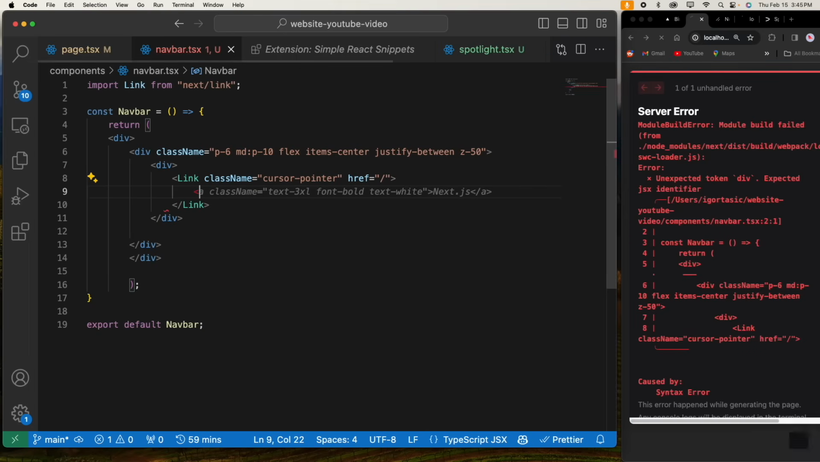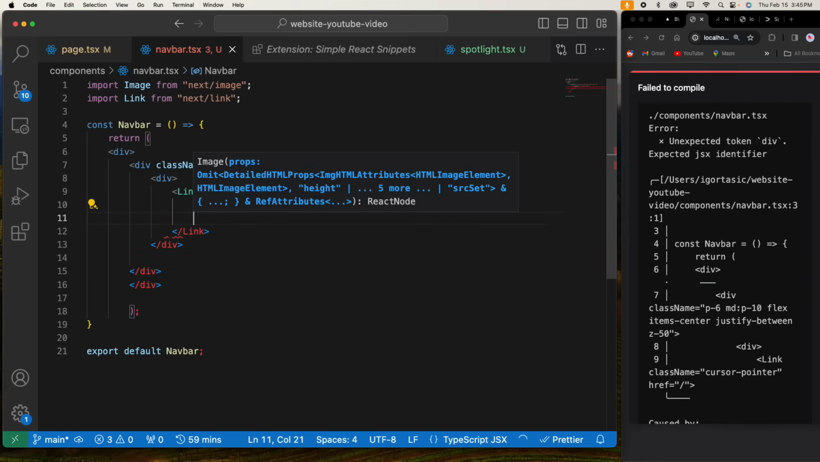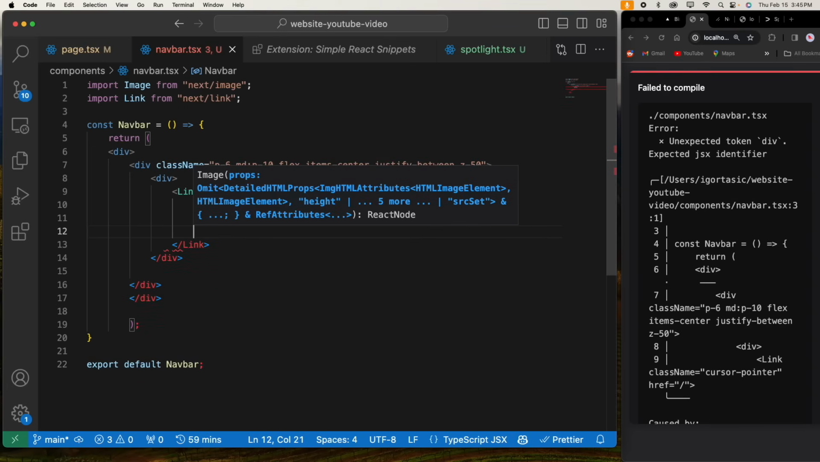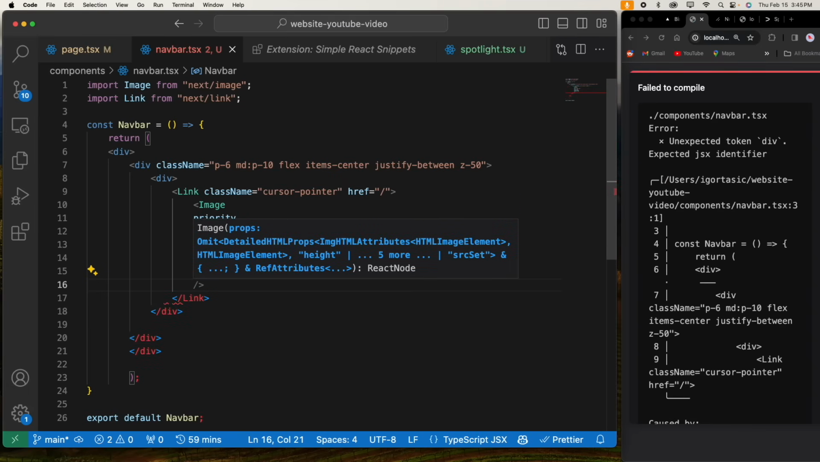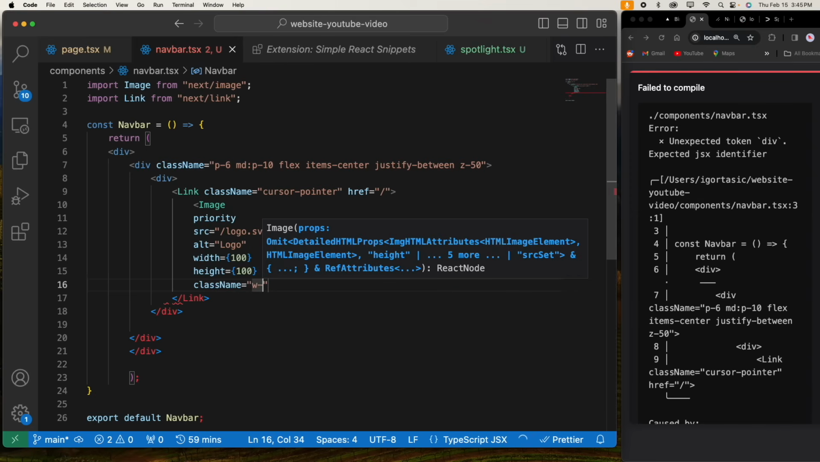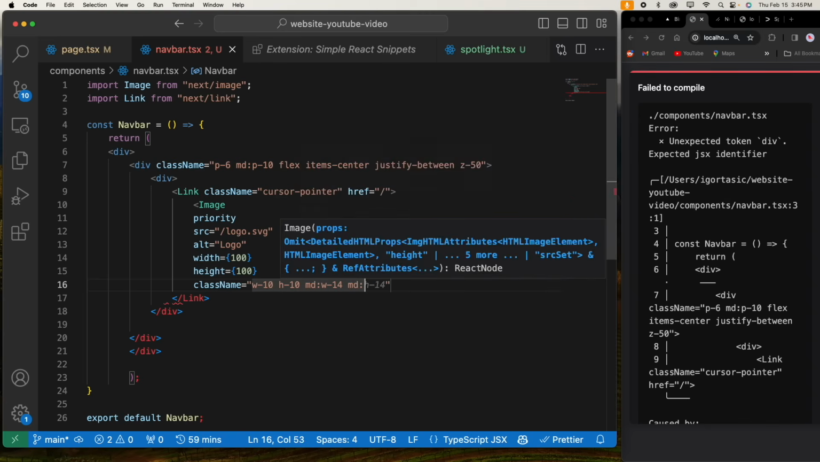And then I'm going to go ahead and say image, next image, and then I'm going to say priority. So I'm going to make sure that it gets loaded no matter what. Logo, alt, width, height, and we can do a class name of width 10, height of 10, and then MD width of 14, as well as a MD height of 14.